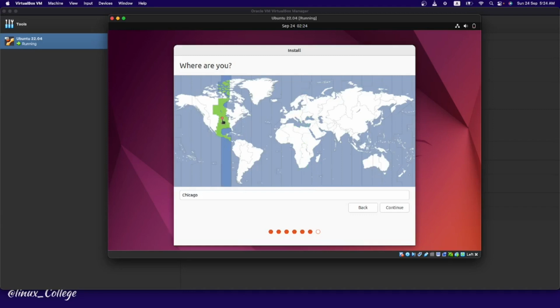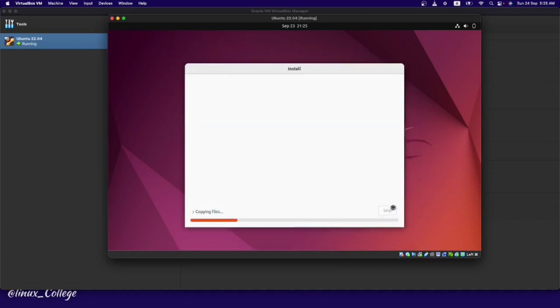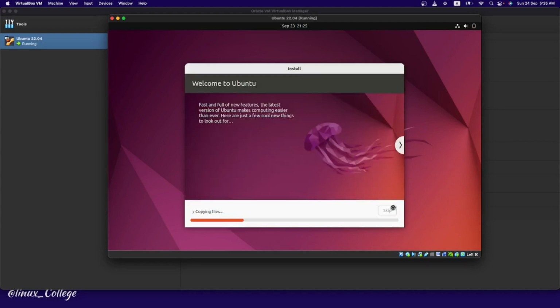Now, select your region, click on the part of the world where you are located and click on Continue. Input your name and password and click on Continue. Make sure to remember your password because you will need it to access your system. Now the installation will commence. It takes about 20 minutes to complete the installation. We'll be right back when it's done.